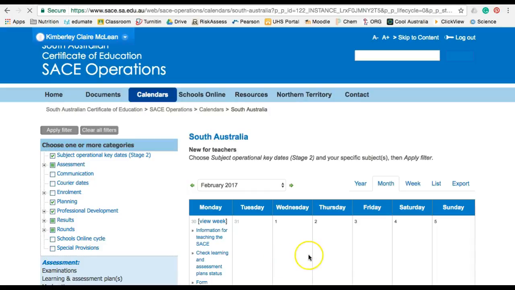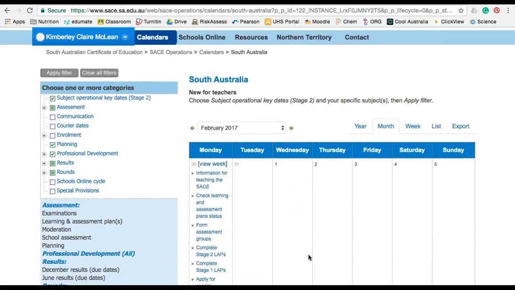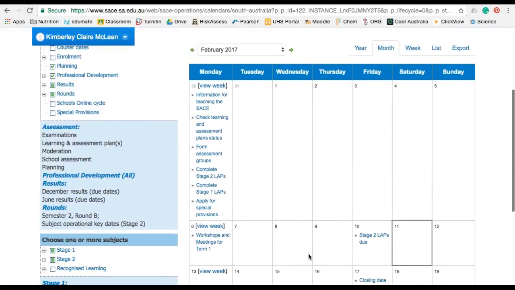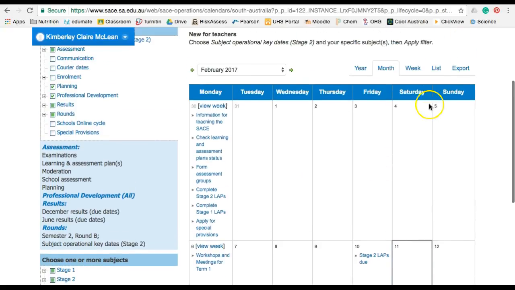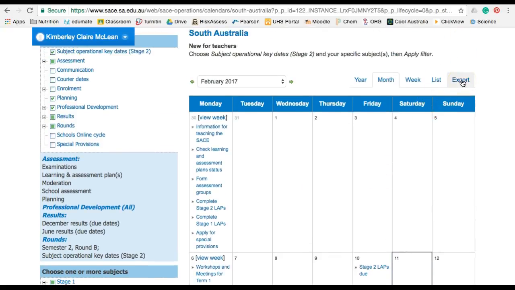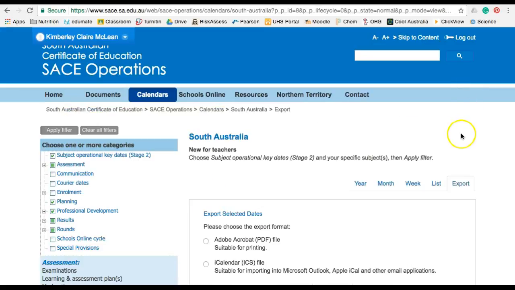So in the first instance, that's just going to filter out the information so I can view it this way here on this month-by-month calendar that the SACE website has. But rather than having to come back and do this every time, what I can actually do is export this calendar so that I can then import it into my own personal calendar.